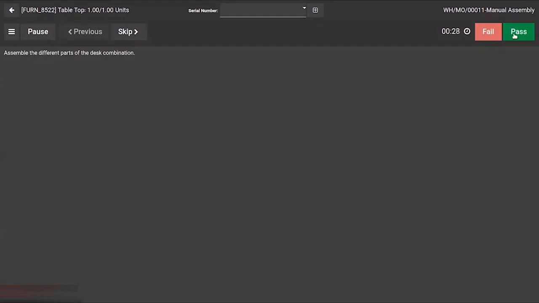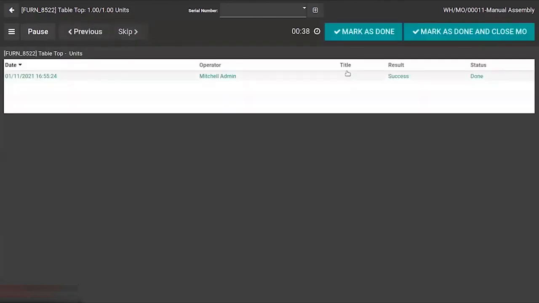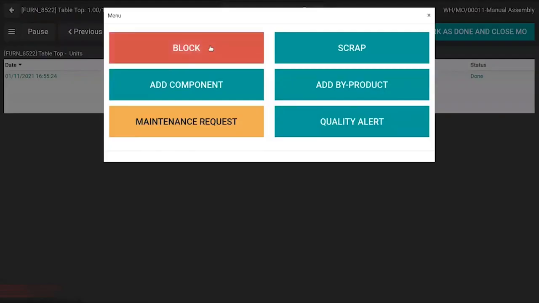So from here you can see two options, that is to mark it as pass or fail. This is because we have added quality checkpoints for this work center. So we can just click on pass, and then after that we can click mark as done or mark as done and close manufacturing order. And it is also possible to provide a serial number, and we can post this work order and we can move to previous step.